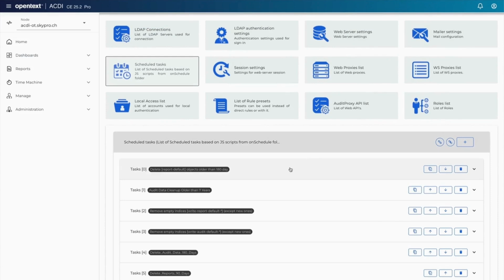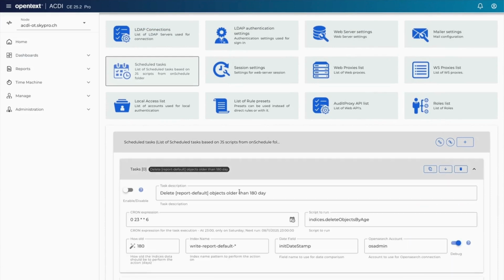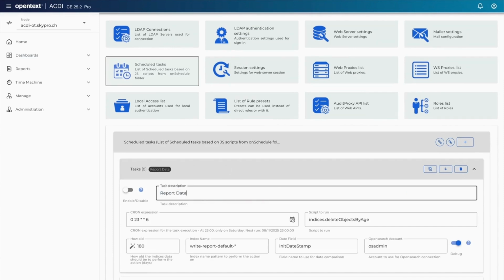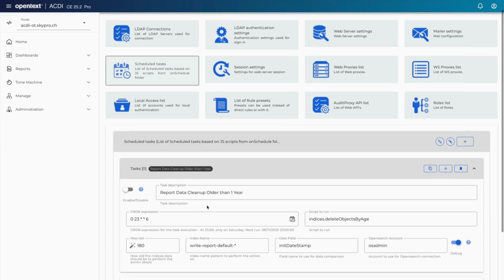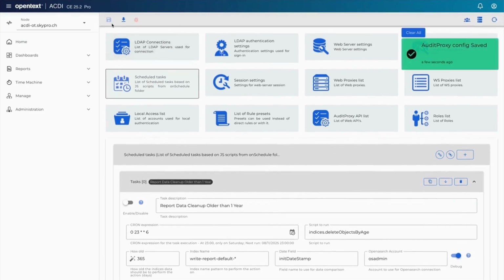Next, let's move on to the report cleanup scenario for data older than 365 days, equivalent to 1 year. Go to the age threshold field and change the value to 365 days. Finally, scroll up and click Save. Great, we're all set.